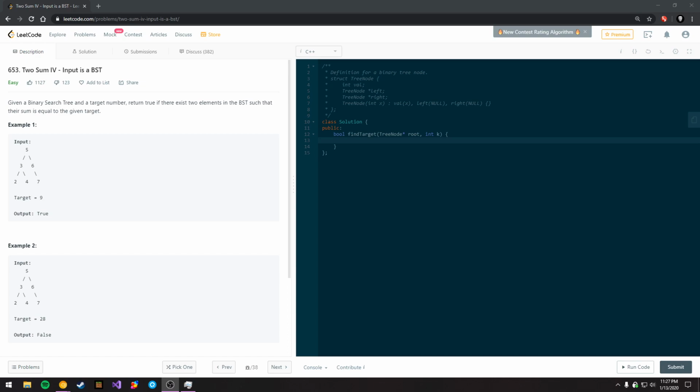So today we're gonna be doing LeetSum 4. Input is a BST, number 653. This is very similar to the other two sums, and I'll be showing you guys how to solve it.